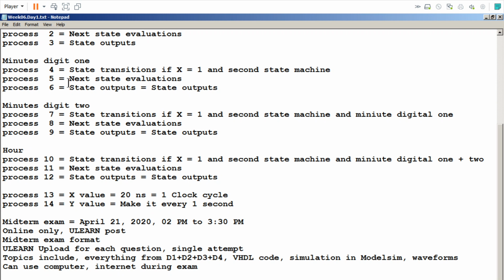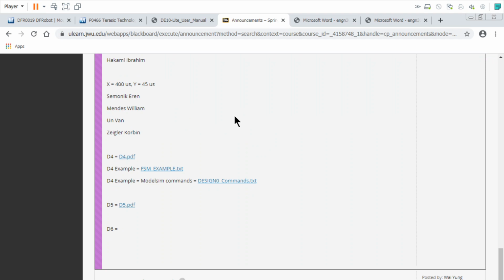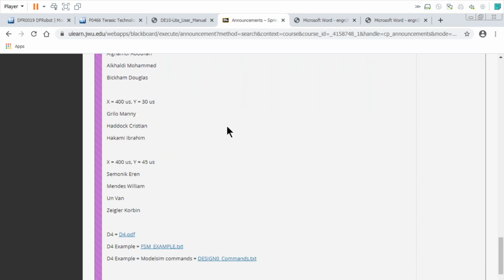Okay, then you're good. You're all set. That's great. Anything else you want me to look at? Anybody? If you go on ULearn, I post everything. I have the example for the state machine. I have the commands. This is the one that runs every single clock. So for assignment D4, you need to use process 4 and 5 to figure out the X and Y value so that you can slow it down. Okay? All right.